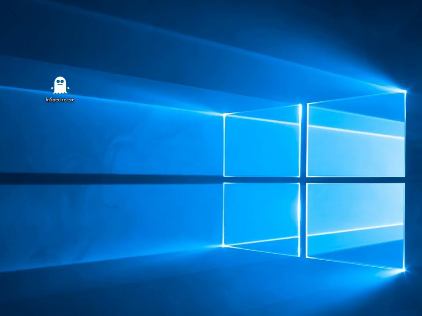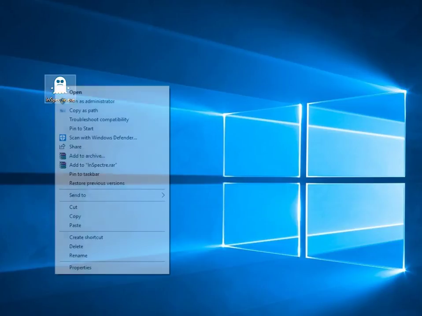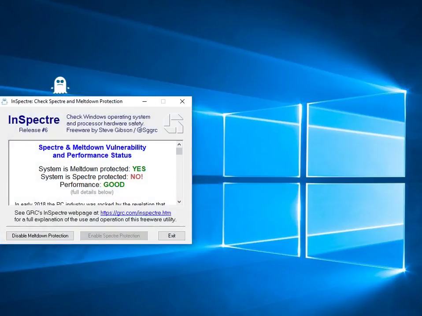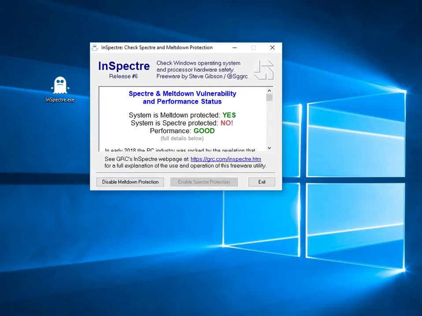So the app is portable. We're going to want to right-click on it, and we're going to want to run it as administrator. And I'll tell you a little bit more why here. Depending on your computer, if you want to disable or enable, you have to be running as administrator to do so. So there's a few things going on here. It's going to tell you if you're protected or not protected and what your performance is.